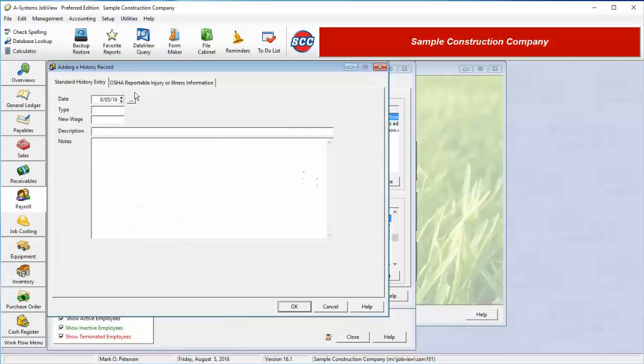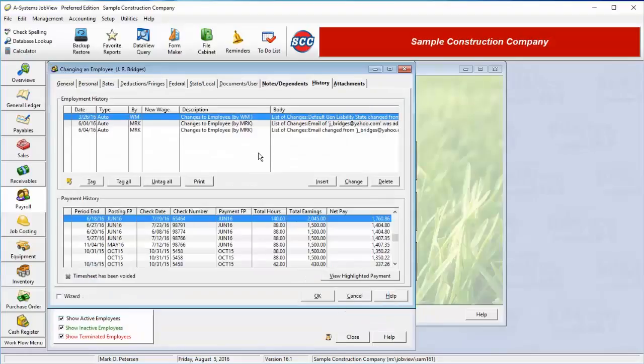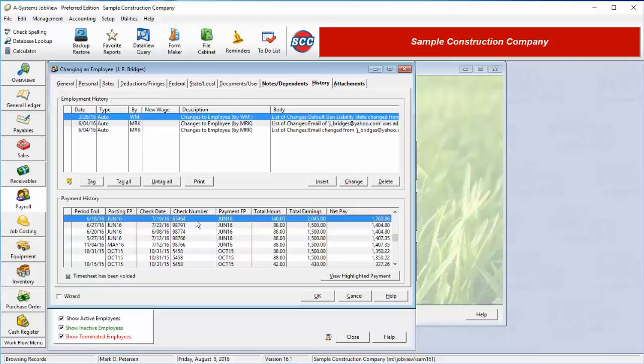Optionally, you can enter all the information needed to report an injury sustained on the job for reporting to the Occupational Safety and Health Administration, or OSHA. The information entered here will be used to fill out and print official OSHA incident reporting forms and summary forms. At the bottom is a list box containing each pay period for which the employee has been paid. You can view a summary of any pay period by clicking this button.